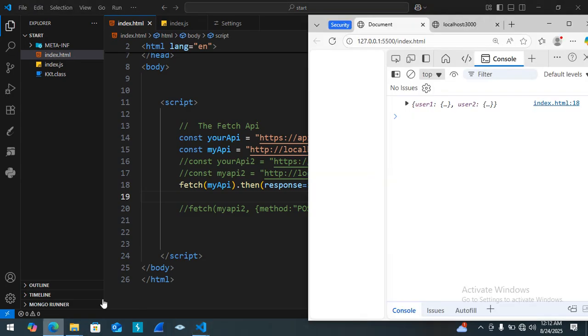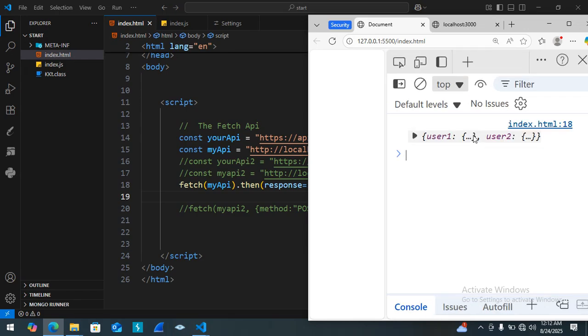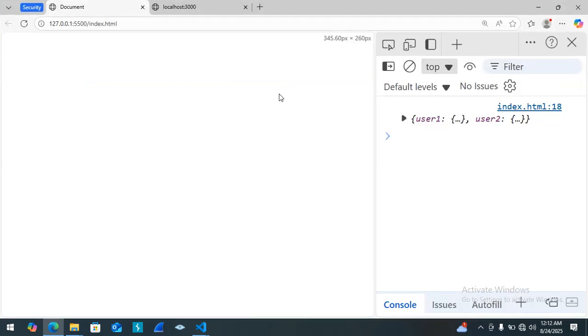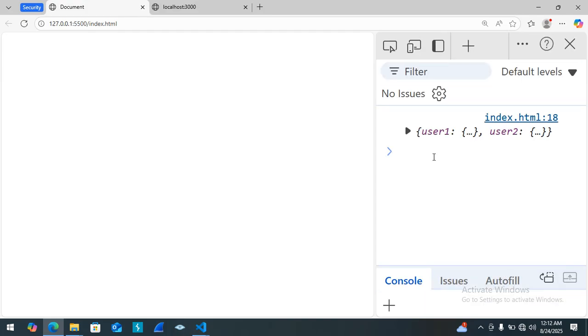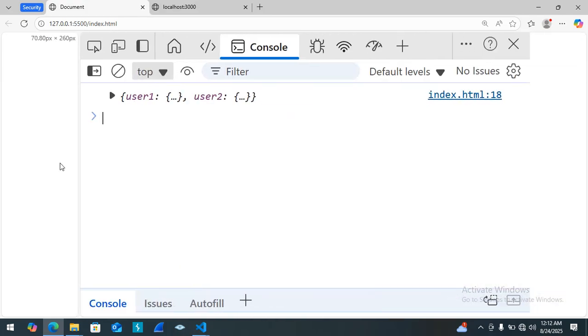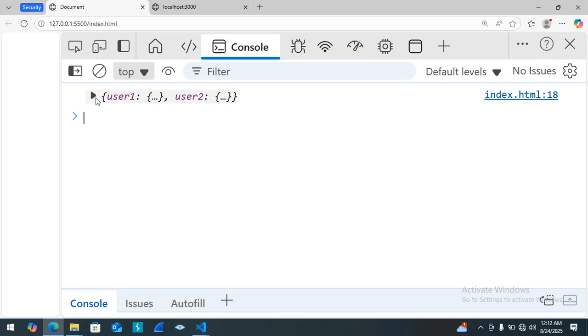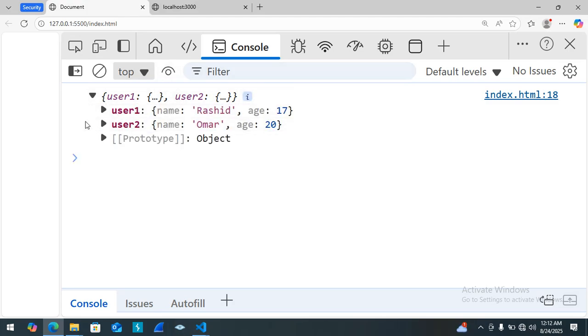After saving, we go in our browser. Boom, we have seen our data. Our data is right here. Let me show it to you very well. As you can see, it is right here, and if we try to expand, we are getting our data here. On my side, I have this data.